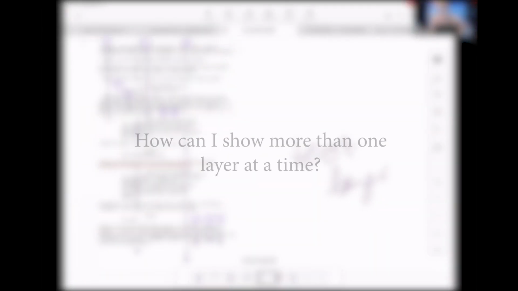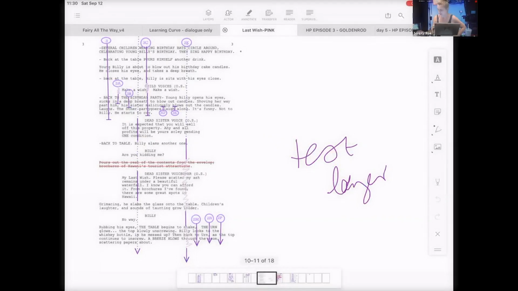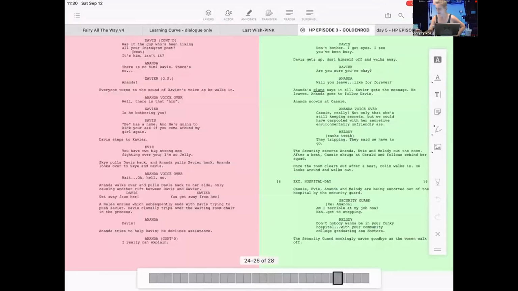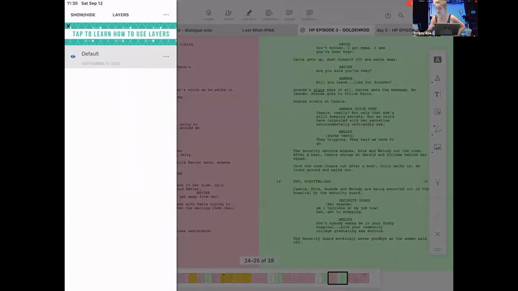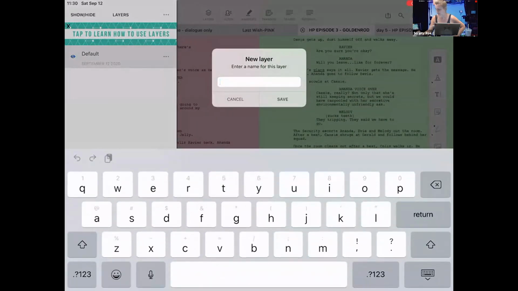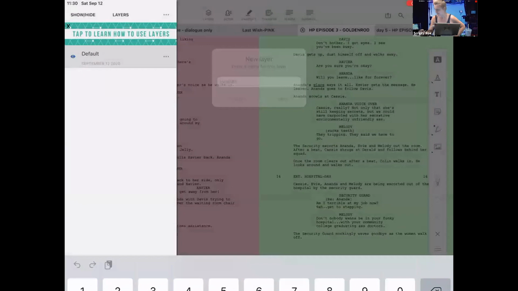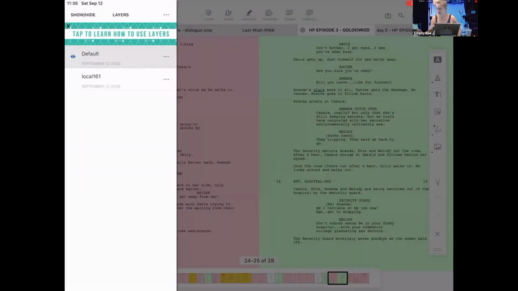This is a great question. How can I show more than one layer at a time? So when you're in a script, let me go to one that's clean. So we'll tap on layers. I'm going to create a new layer so that way we can make this happen. So new layer. And we'll just do this local 161 layer. So now I have two layers.